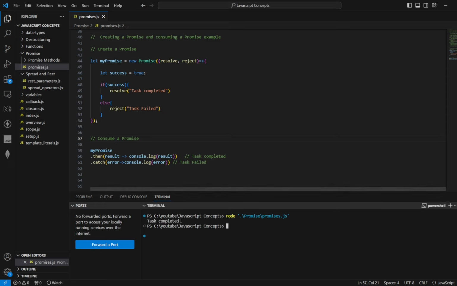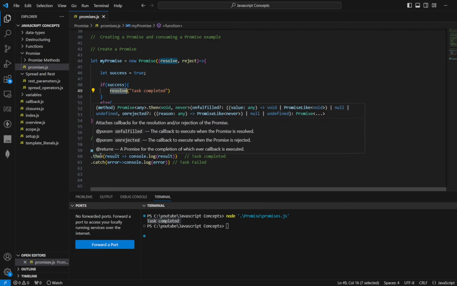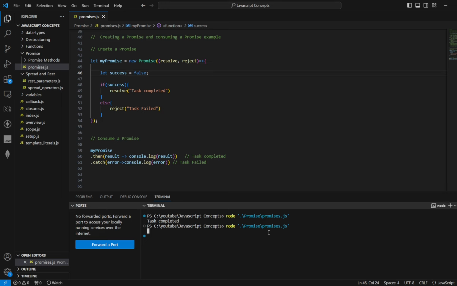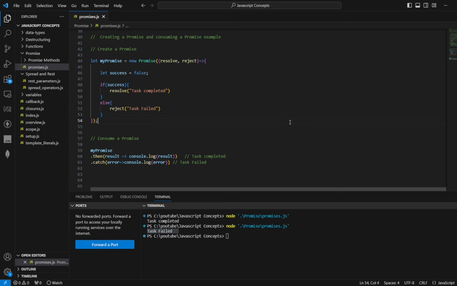So the output is task completed. Why? Because here the success variable is true. So it will go into the if condition, task completed, then resolve is called. If resolve is called, then it will access the .then method. And if success is false, then it will go into the catch method because reject is called. So now the output is task failed. So we have understood the basic concept of promises in JavaScript.